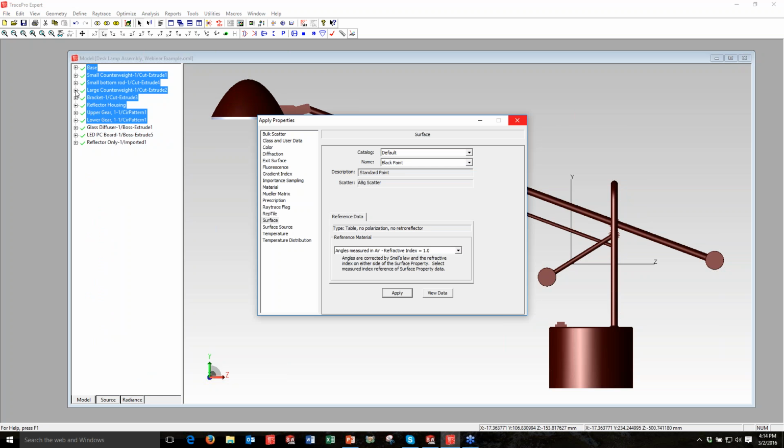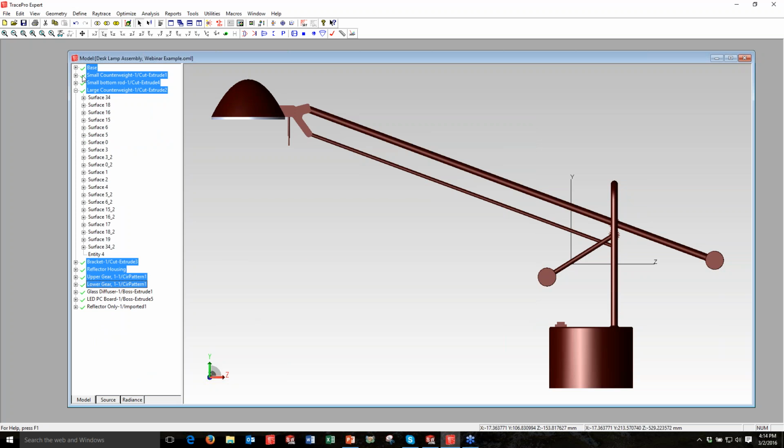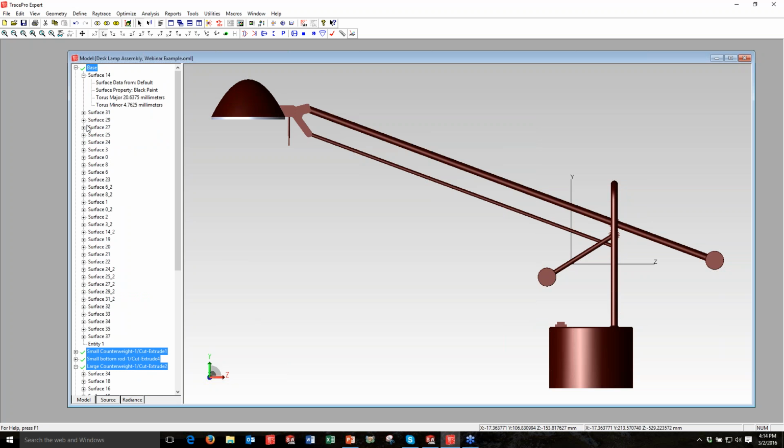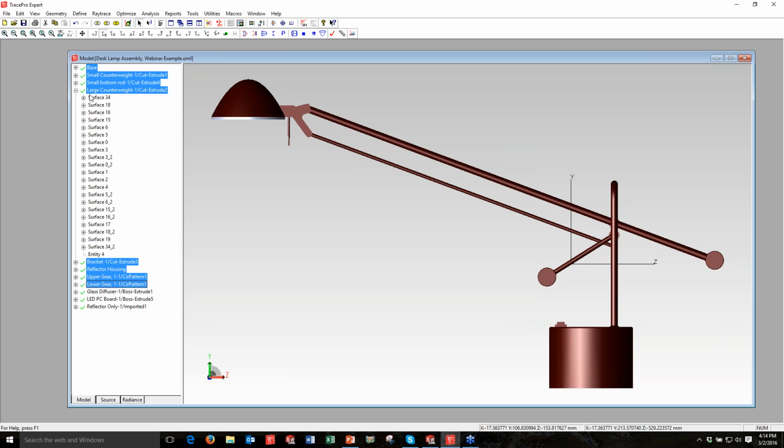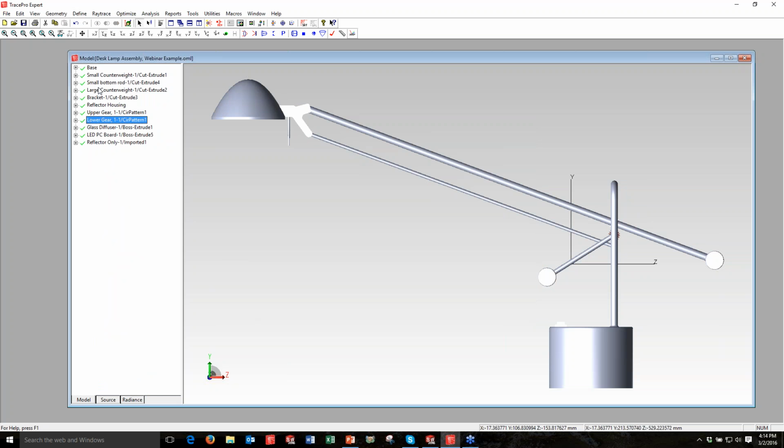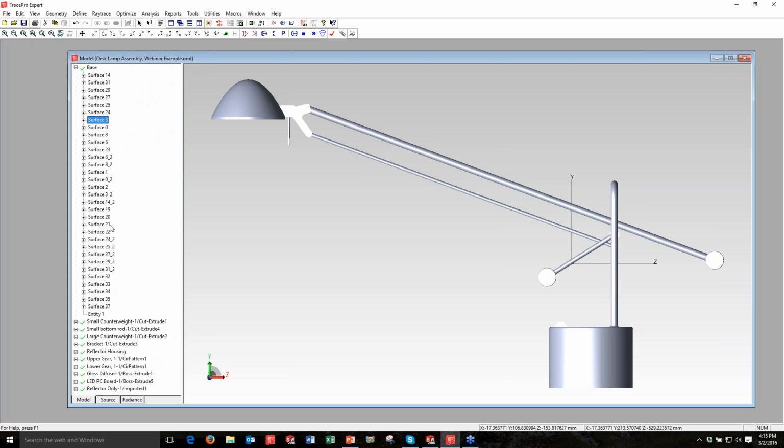So now if I expand any of these items, we can see it says black paint here as the property type. And since I applied it to the object, in this case by selecting the top object level, it applies the same property to all surfaces of that object. If I was only interested in applying a property to specific surfaces, I could come in here and select the surfaces I wanted. Say, for example, use the surface select, this surface here, it highlights here, and I could change that property if I wanted to.